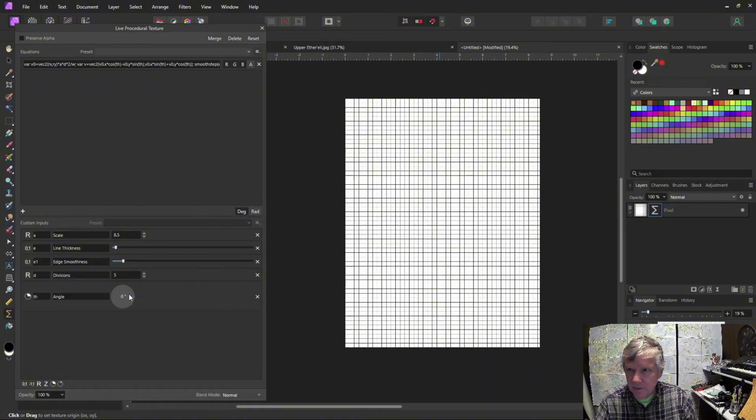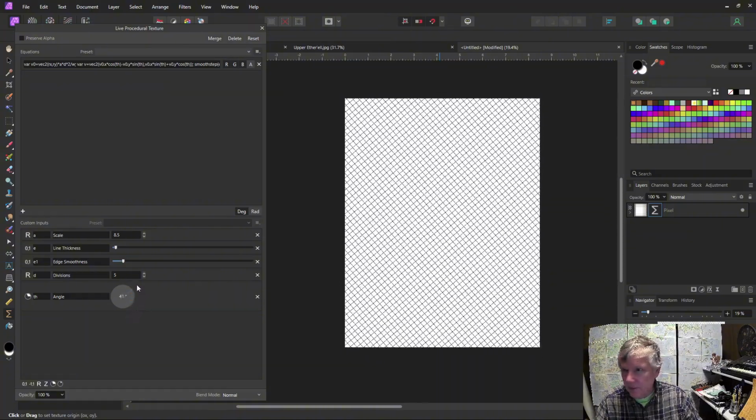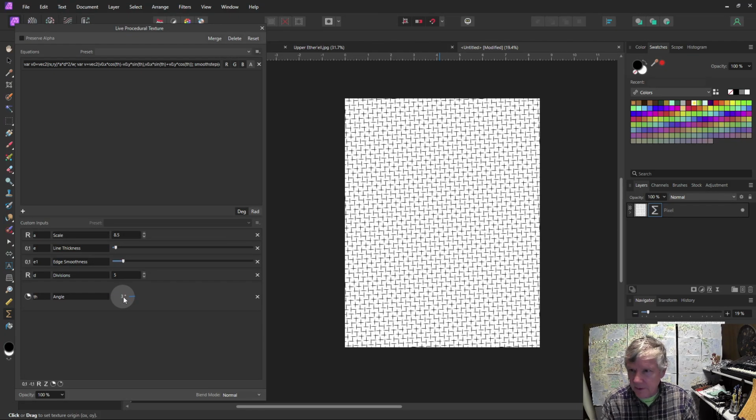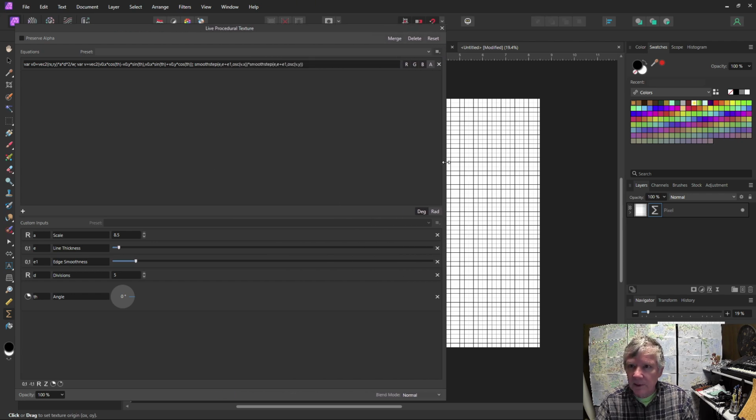If I hold the shift key down and roll this to any angle, I can get whatever angle I want. So I could do 3 degrees, whatever you want. Otherwise, if you don't hold the shift key down, it'll go in 45-degree steps. Okay, so there's the rotatable coordinate system.